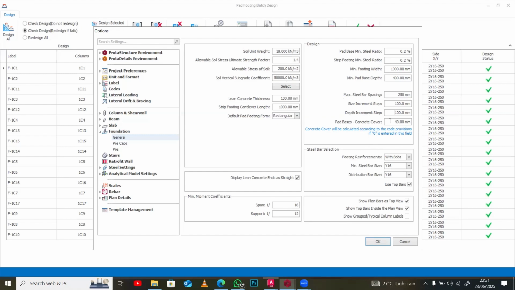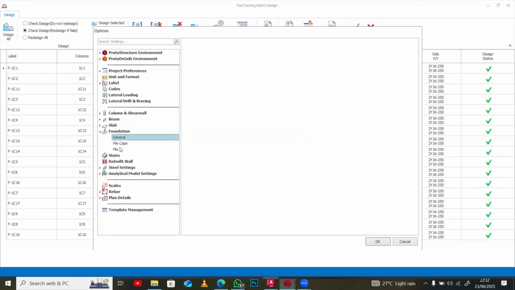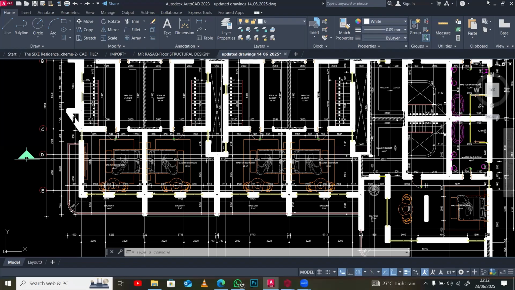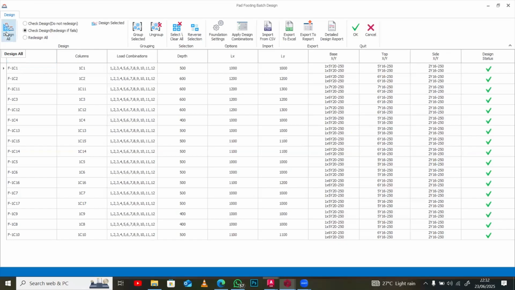All right. And this concrete cover, we all know what cover is. So 40 mm. So those are the real basic things here on the general. Now we're not dealing with pile, so I'll skip this till we get to pile. So I just do okay. Now that we have done that, we can design all.